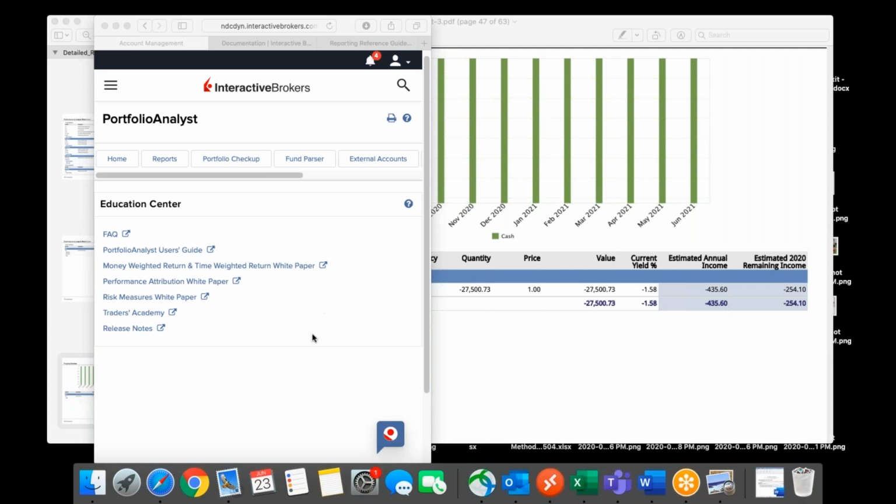I have a question here from Pedro asking for ETFs and funds if there are any minimum requirements for the amount that should be invested, and PortfolioAnalyst does not care about minimums.